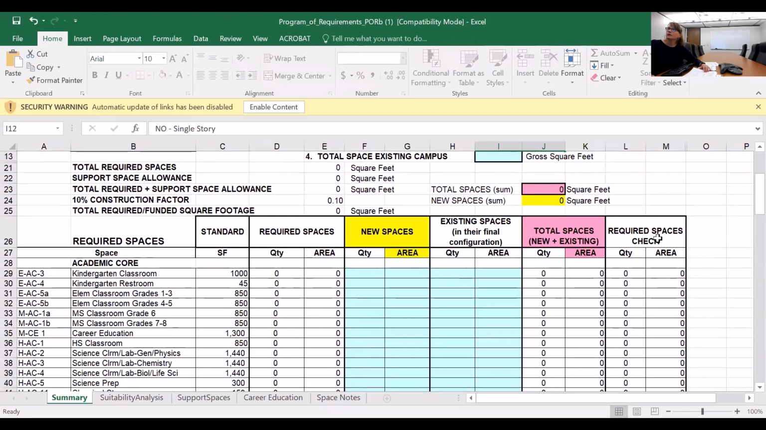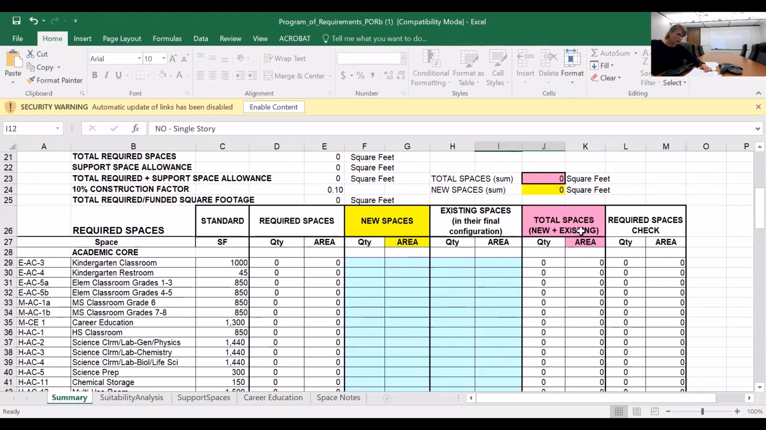Now we're going to note the required spaces on the right side of the page. The total number of required spaces and sizes are listed with the total existing and new project spaces. Note that the existing net sizes may be grandfathered, but the districts are required to have the correct number of spaces, and all new spaces must be built to standards.